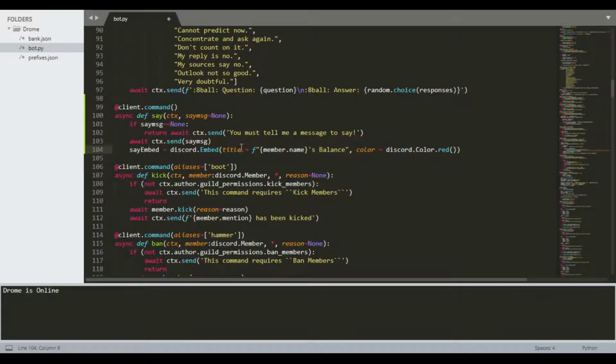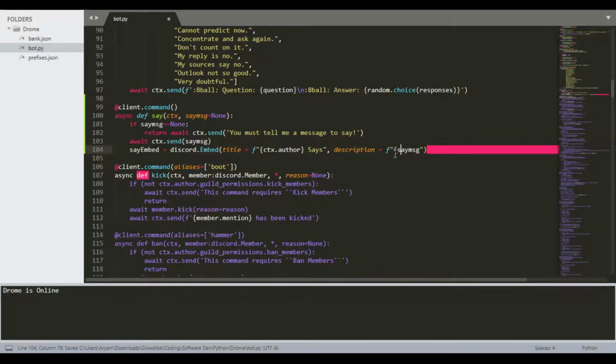We can do say_embed, and title will be ctx.author says. And then we don't need color, no one likes color. We can put in description equals, and in our description, we just f-string this actually, because we can say_msg, right, like so. You really don't need to do this. It's actually pretty unnecessary now that I think about it. But yeah, now let's build this.